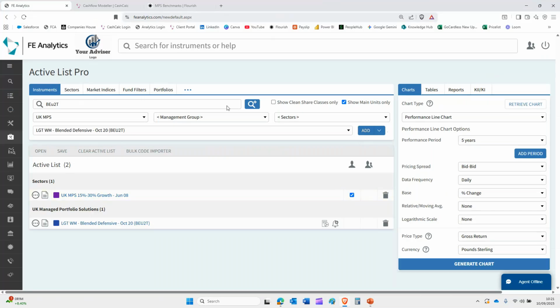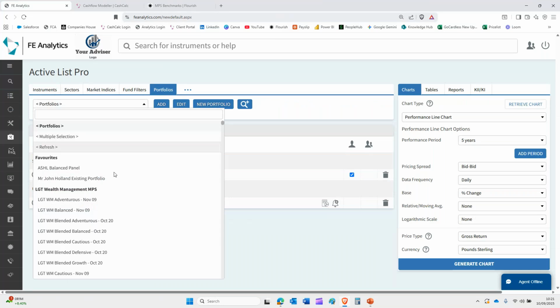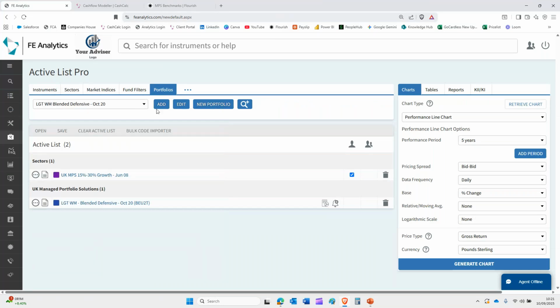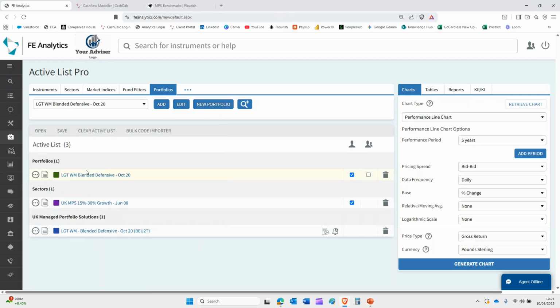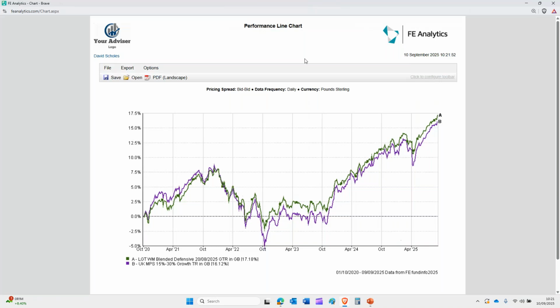And coming back to the main screen under the portfolio tab now, I can open that up and there's the LGT blended defensive as a portfolio. I can add that in. I no longer need the MPS from the universe, so I'll get rid of that. And now I can compare that against the sector using any of the full-blooded features on the right-hand side, the charting, the tables, the reports, and now I can start comparing that against its sector and see how good it is.